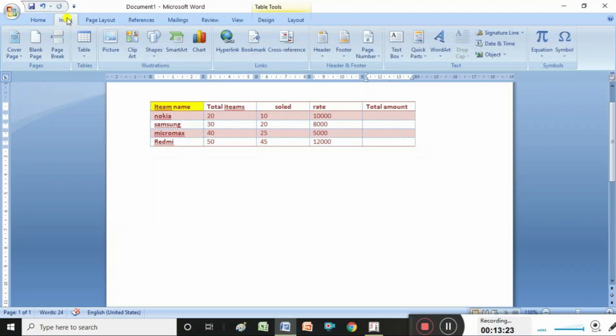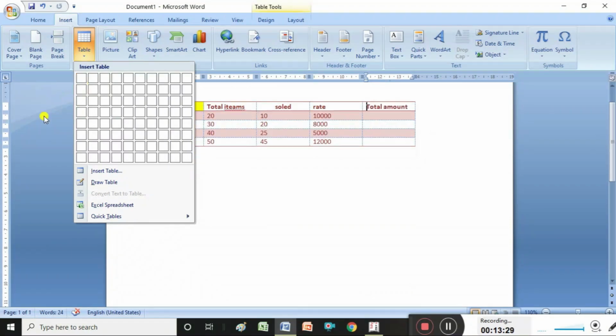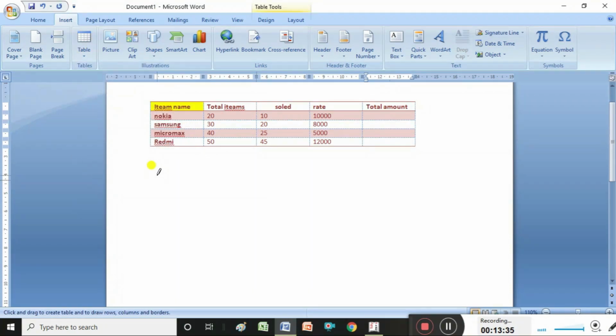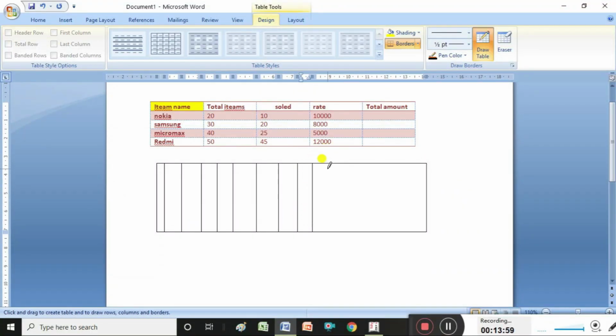So next one, how to insert. Two ways it is possible to insert a table. Otherwise it's possible to draw a table also. Now I am drawing a table manually. You can click the draw table option. Now you can draw a table like this. Rows and columns also we want to draw like this. How many rows do you want? How many columns do you want? It is possible to draw like this. So like this, however many rows and columns, manually it is possible to draw. So next, see like this.